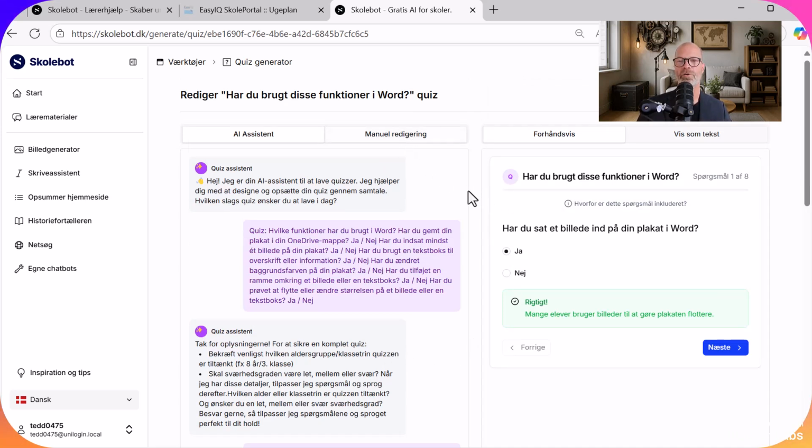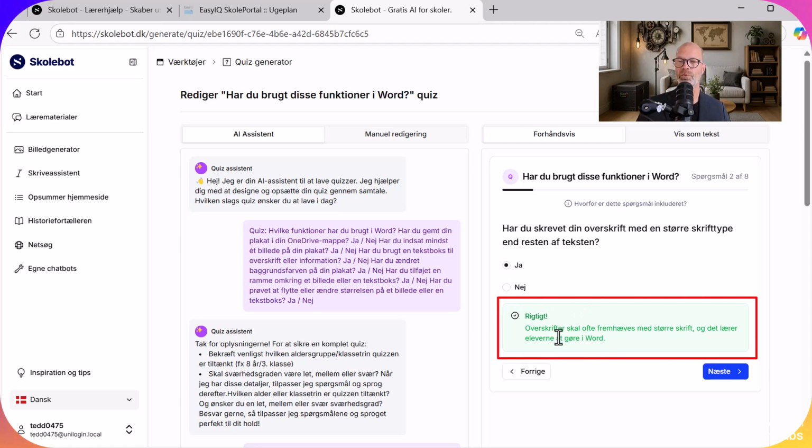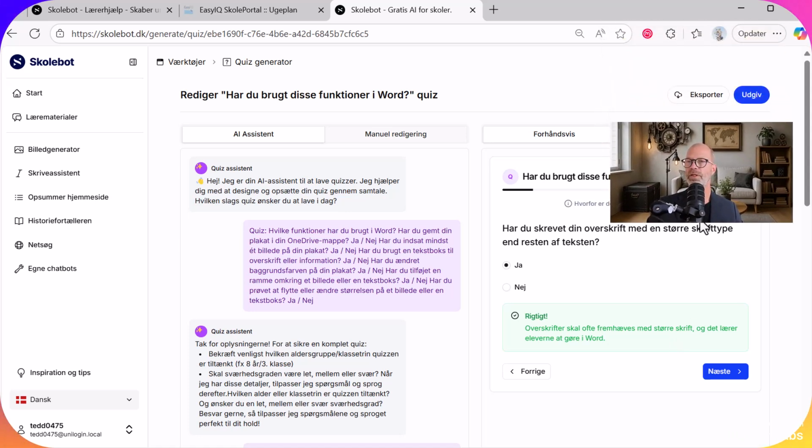Well, you can always go in and adjust this quiz if you think the task is just a bit too simple. We did say it should be easy. It is that too. Have you inserted a picture into your poster in Word? Yes, I did. Next. Did you write your headline in a larger font size than the rest of the text? Yes, I did. And then it comes down here. Besides just answering yes and no, I also get the opportunity to see down here what the headlines do well for my text. So there's always this element of learning in what we're doing here, but now I think this is super fine.